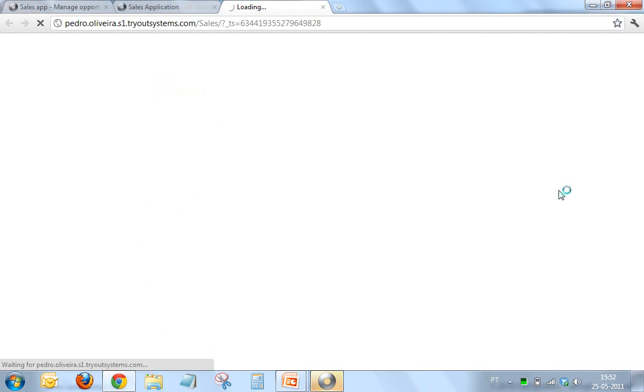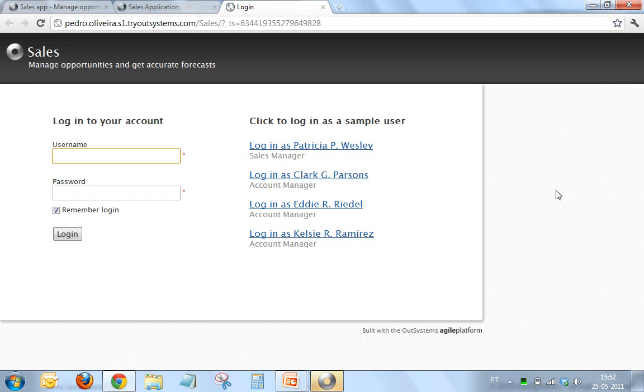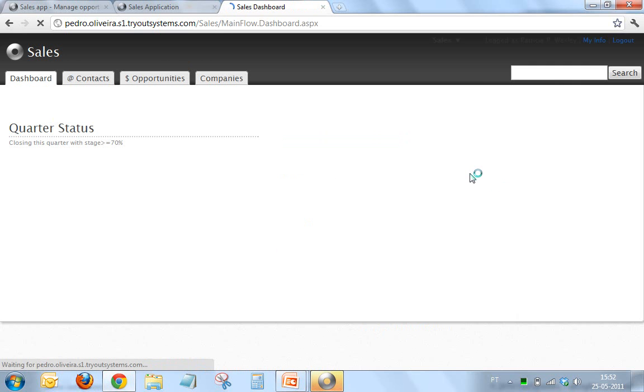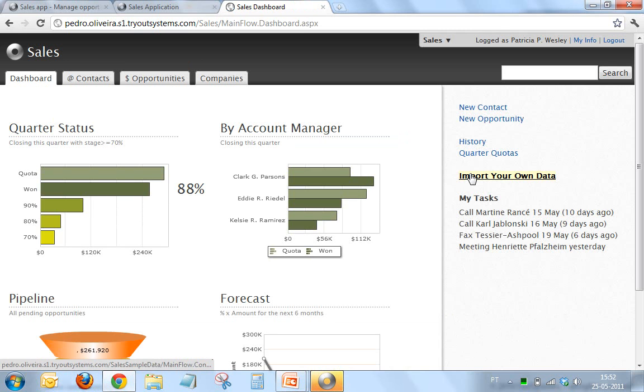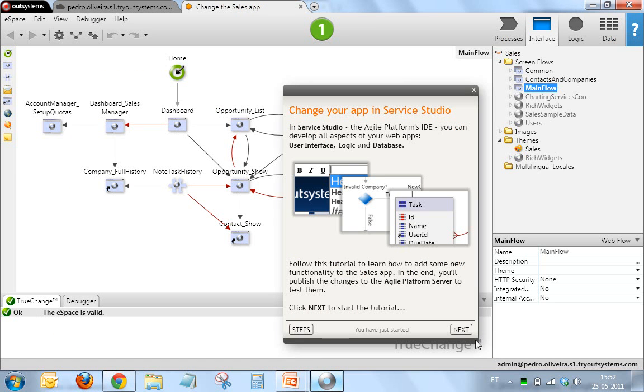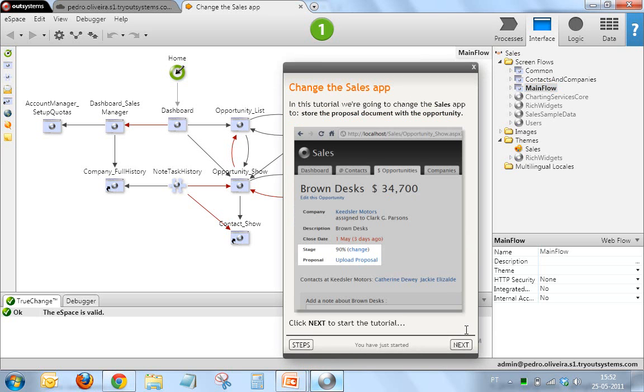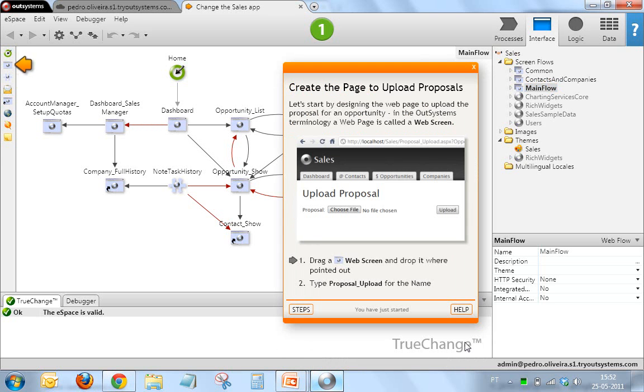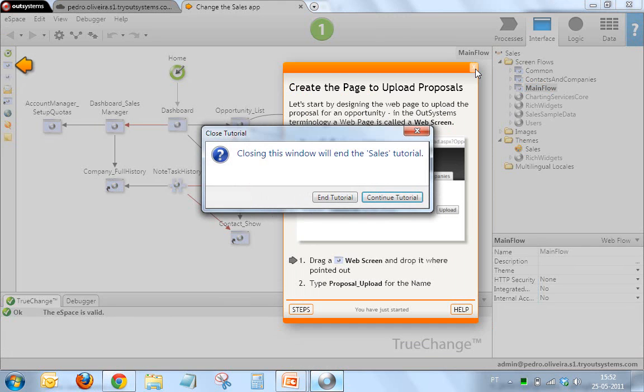Well, the first thing it does is actually open up the sales application in my sandbox. You can see that everything was set up for me in the sandbox, including the sample data, everything. If I go back to Service Studio, I actually have a short tutorial explaining how to do a specific change, which in this case is uploading a proposal. I will actually close the tutorial now.